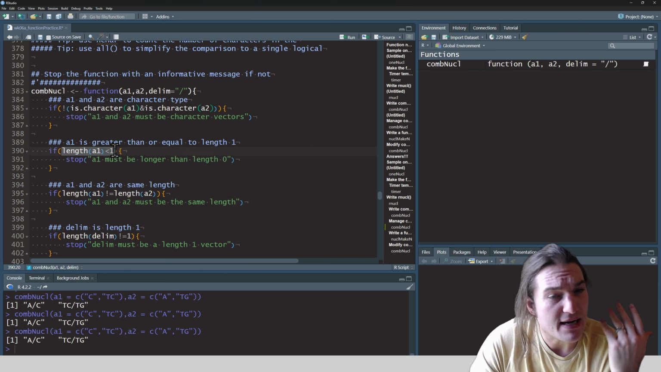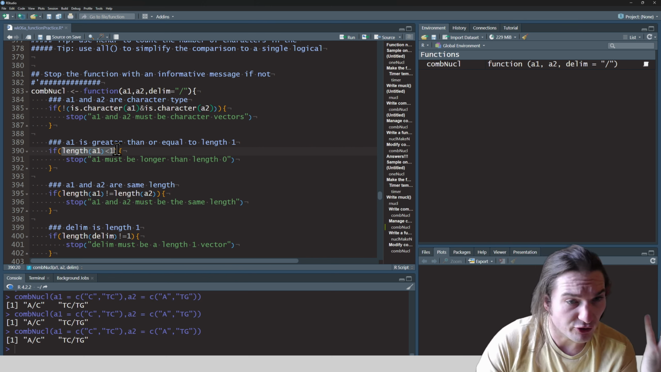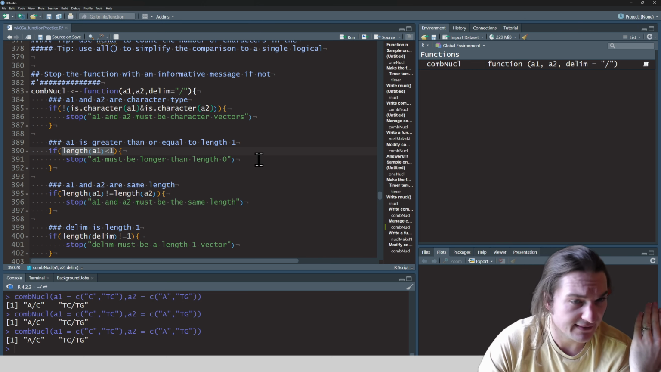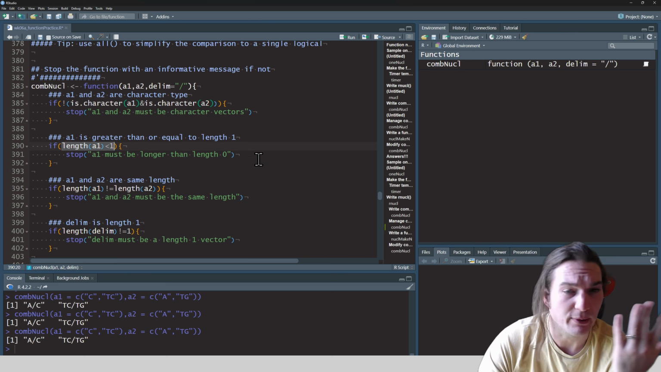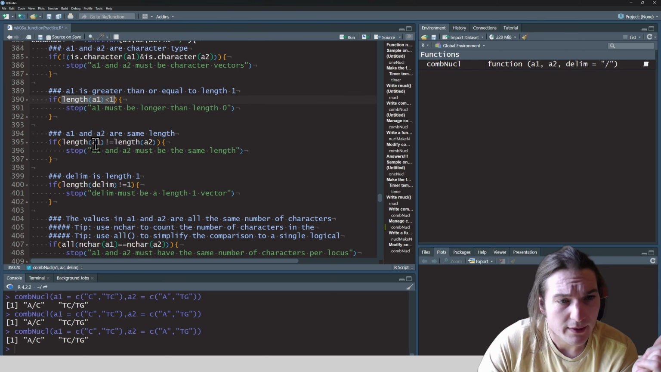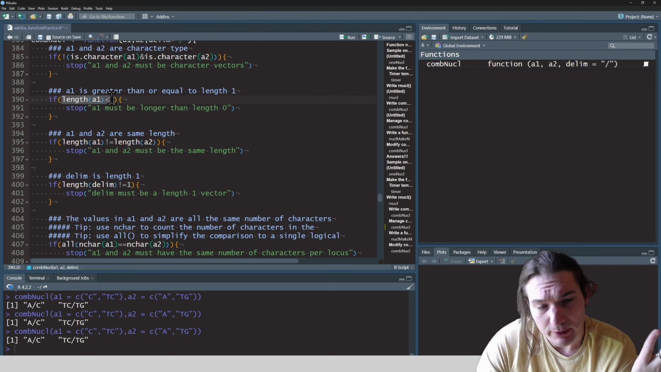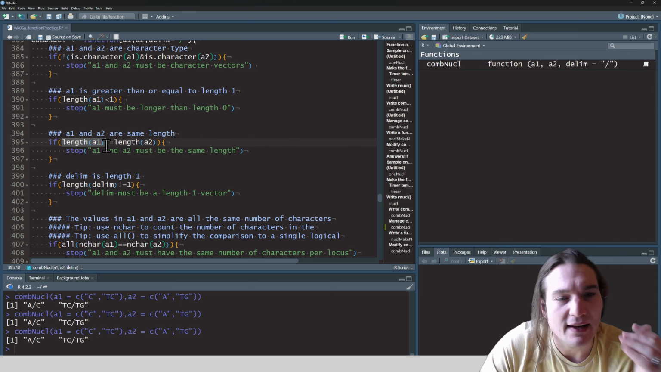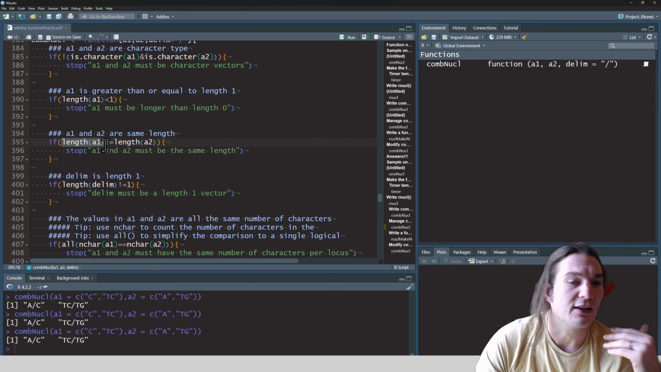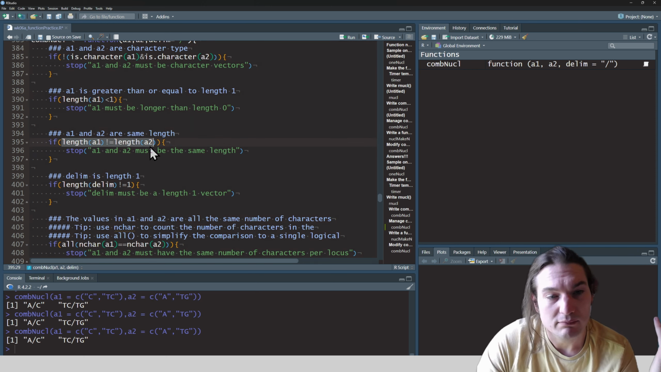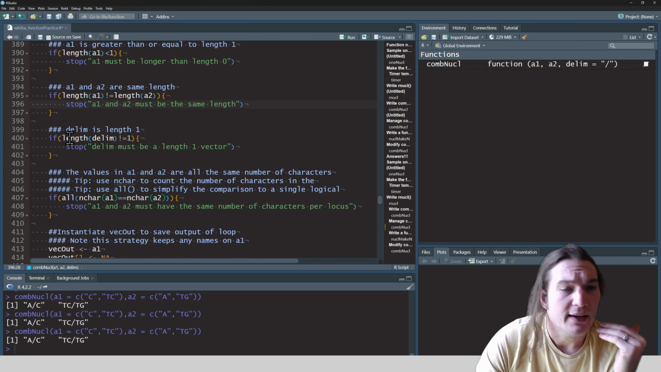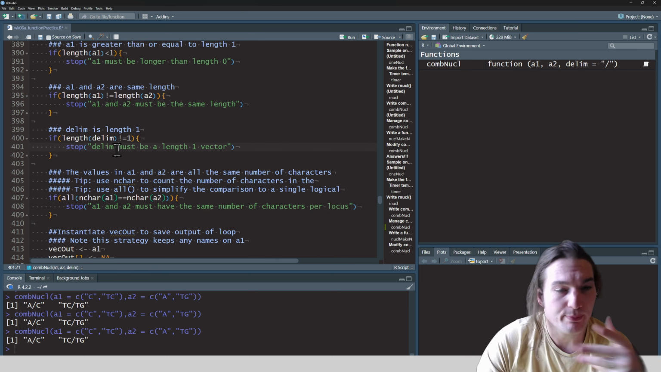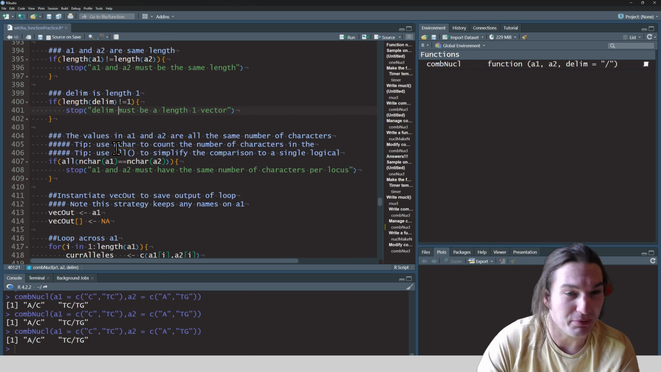The length can't be less than 1. So I've just tested is the length less than 1? And if it is, then stop. It needs to be greater than 0. I could have said equals 0. I just didn't. I don't know why. This next one says they have to be the same length. So I'm just testing, are they different lengths? And if so, produce an error. Is the delimiter length 1? If not, produce an error. This pattern continues. It's not terribly difficult.